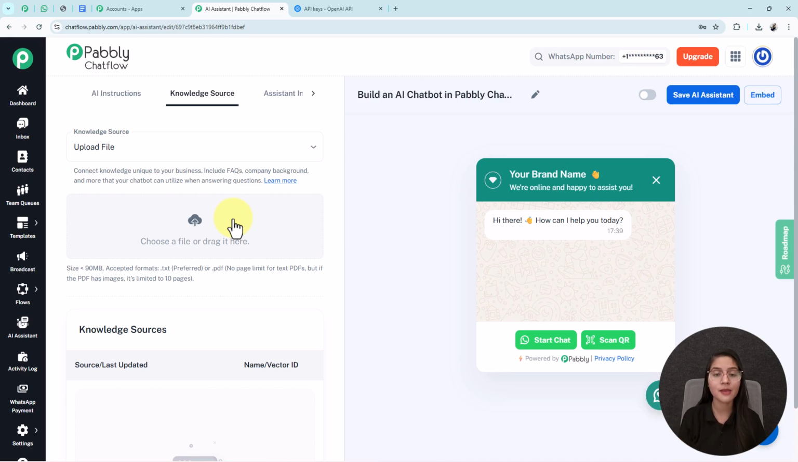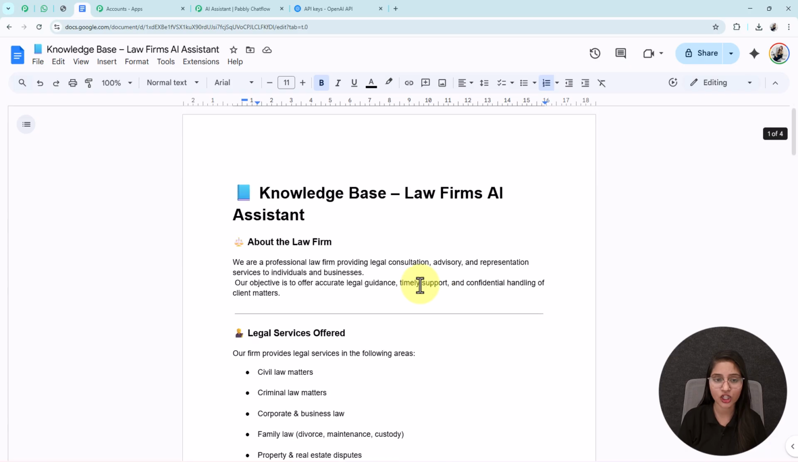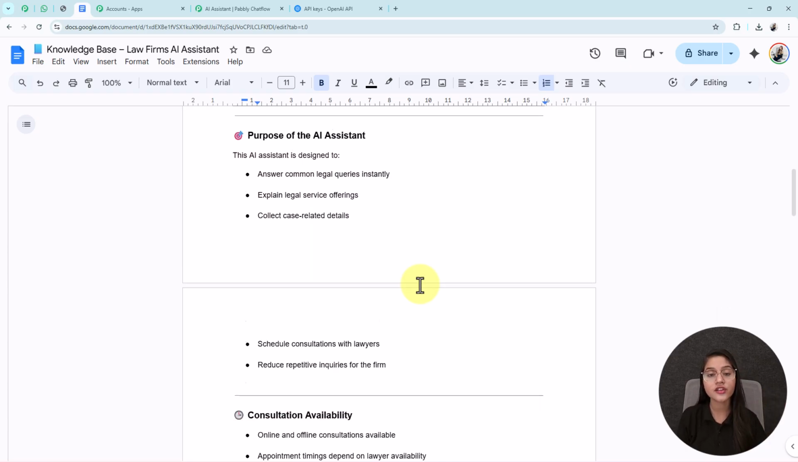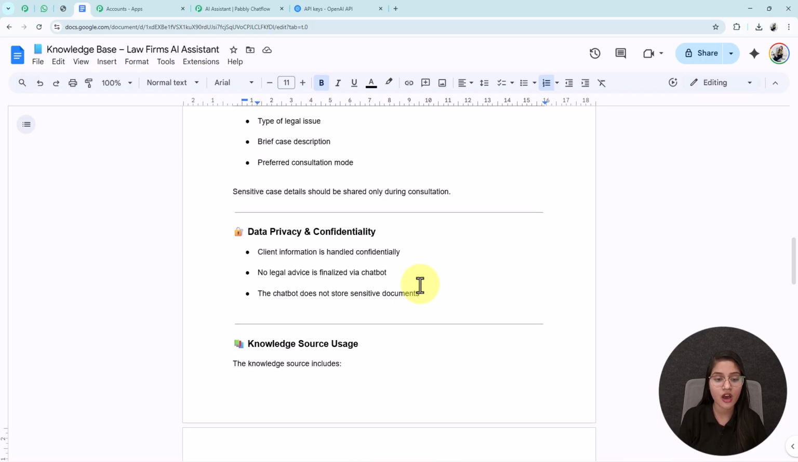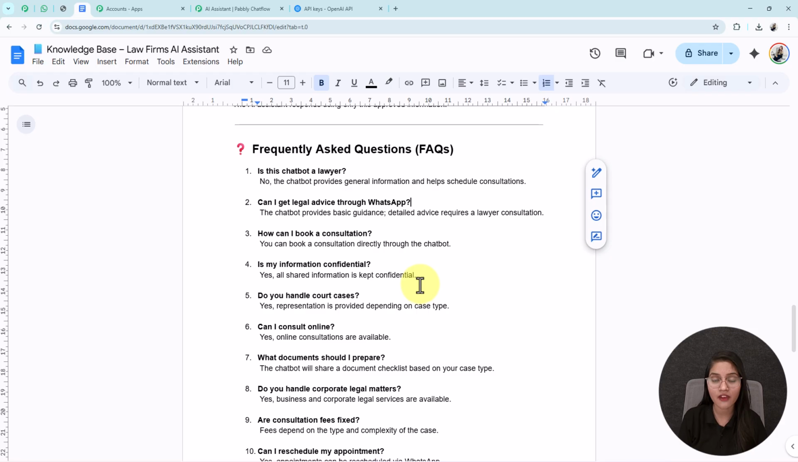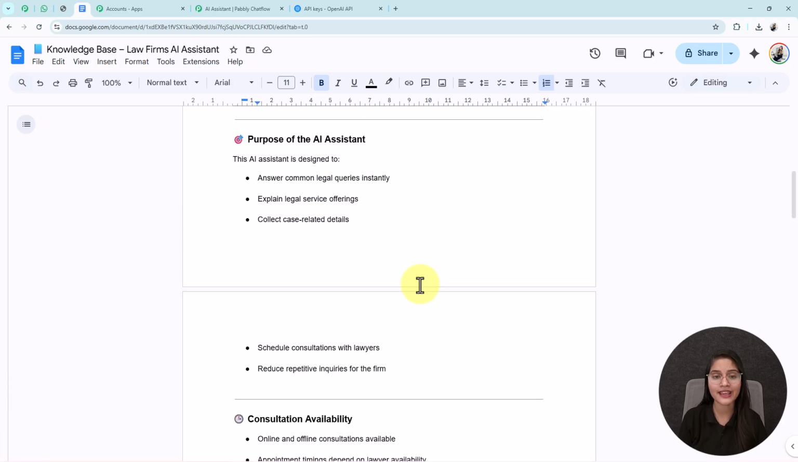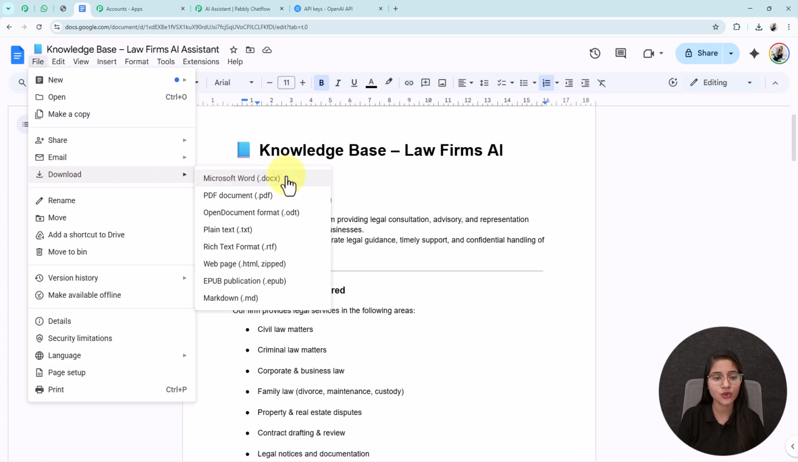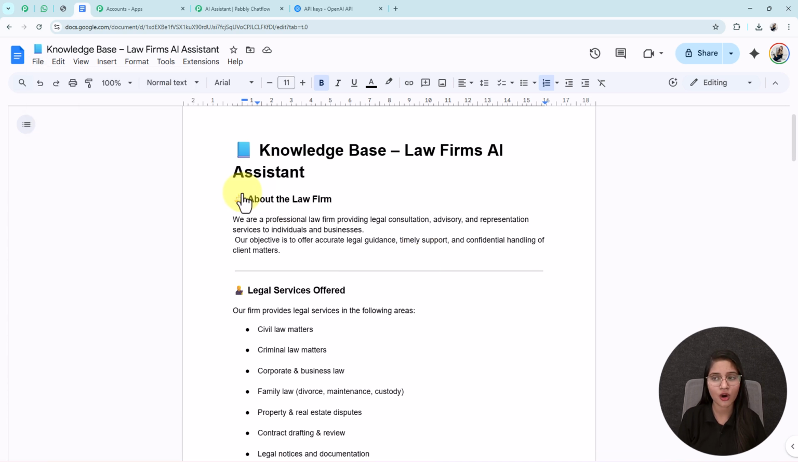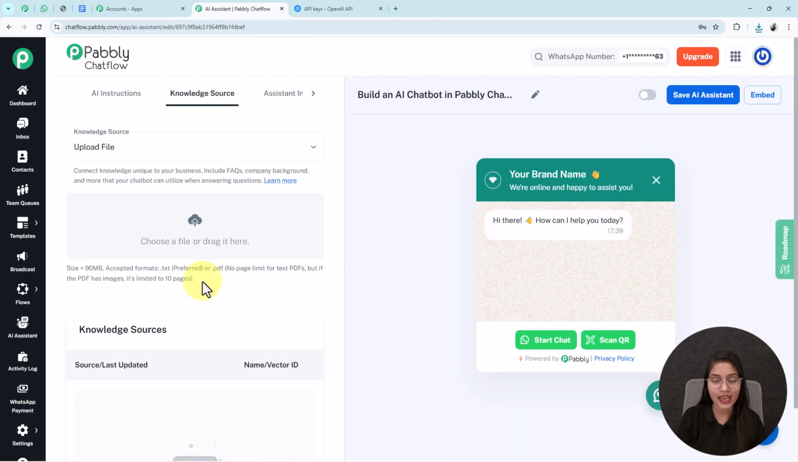In this tutorial, I am creating a dummy AI assistant for law firms. That's why I have already designed one knowledge base for law firms. See, this is the knowledge base file where I have entered all the related information regarding the law firms, including the services offered, consultation availability information, and mostly asked FAQs too. This knowledge base will help my AI assistant to give accurate and business specific answers to my user. Here I am downloading this knowledge base file in a PDF format, but you have to make sure that the size of your knowledge base file is less than 90 MB and the accepted formats are .txt or PDF.